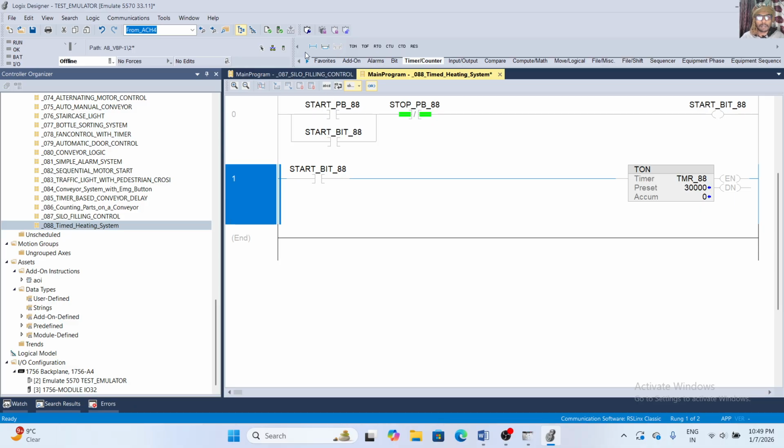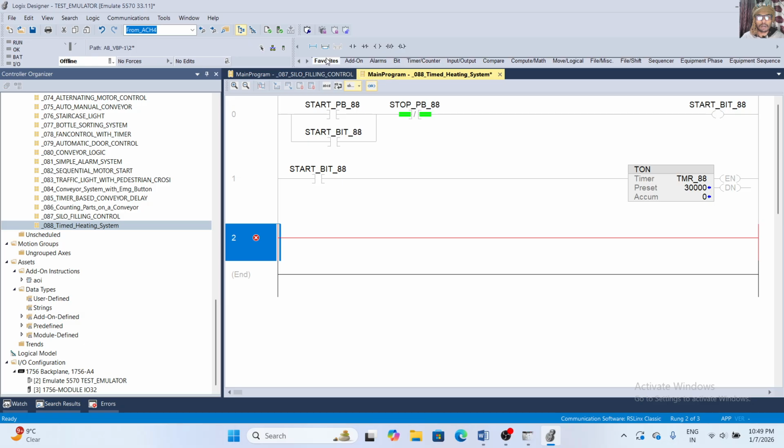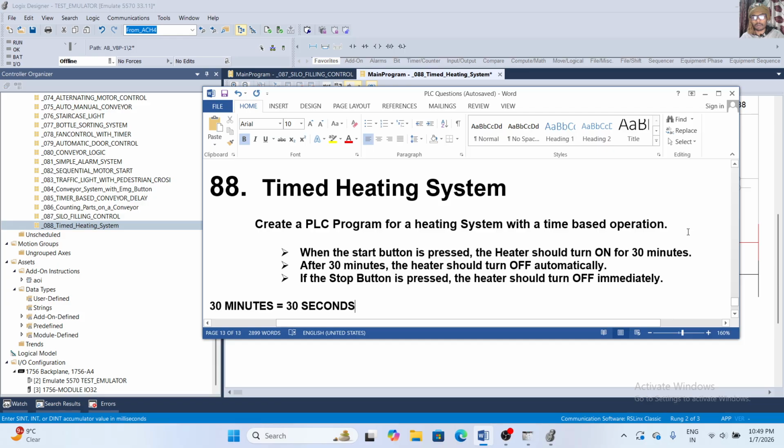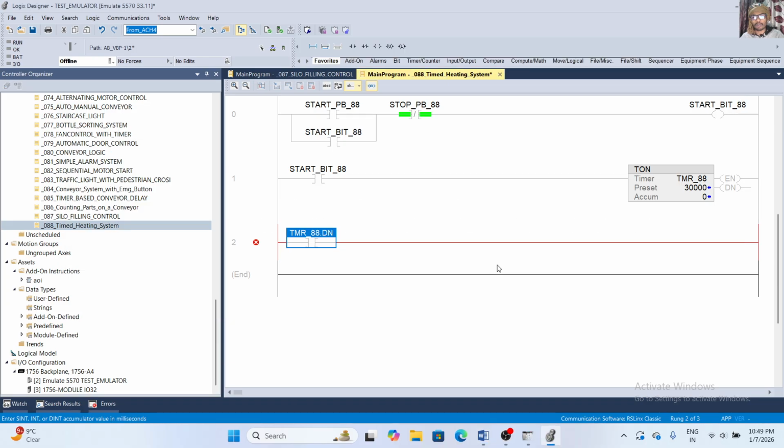And I have to take another rung, and also a NO bit, and timer 88 done bit. Then the heater will be off, then the heater will be on. When I start PB, the timer will be on, start TV.